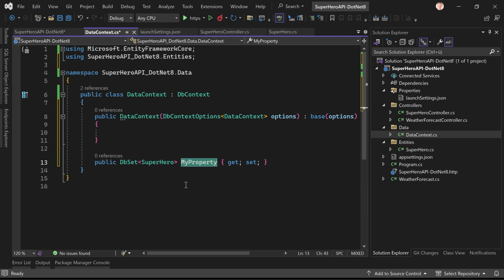And then we give this thing a name, and this will be the name of the table that represents the superhero entries. Usually you would just pluralize the class name. In our case, it's superhero, so maybe superheroes would make sense. So why not do it? And it's already suggested. Great stuff. So this is everything we need here.